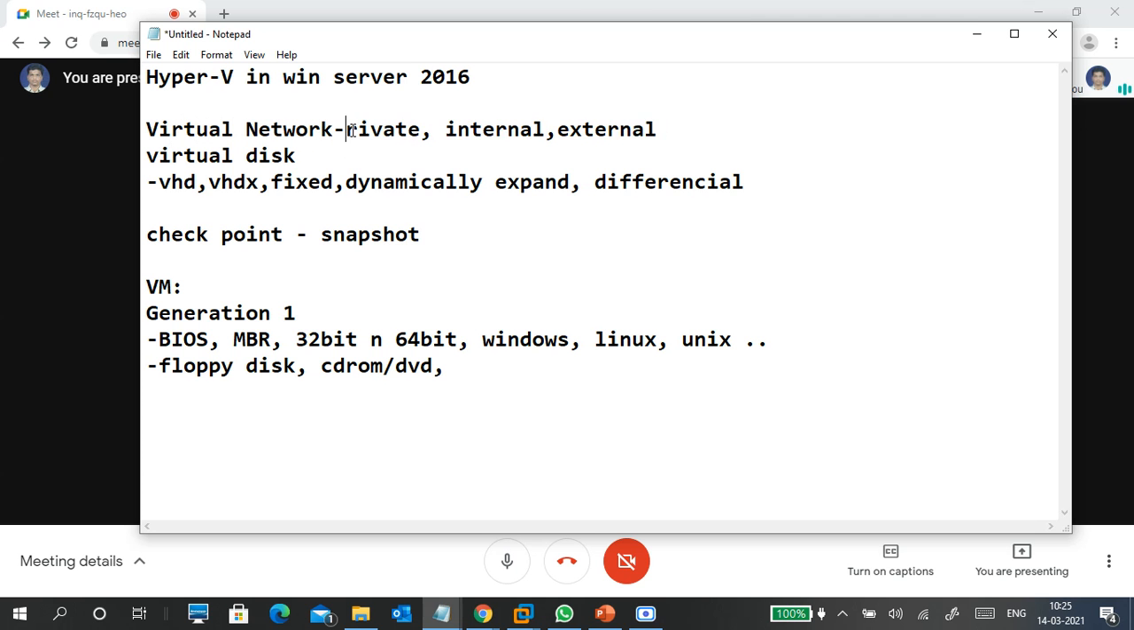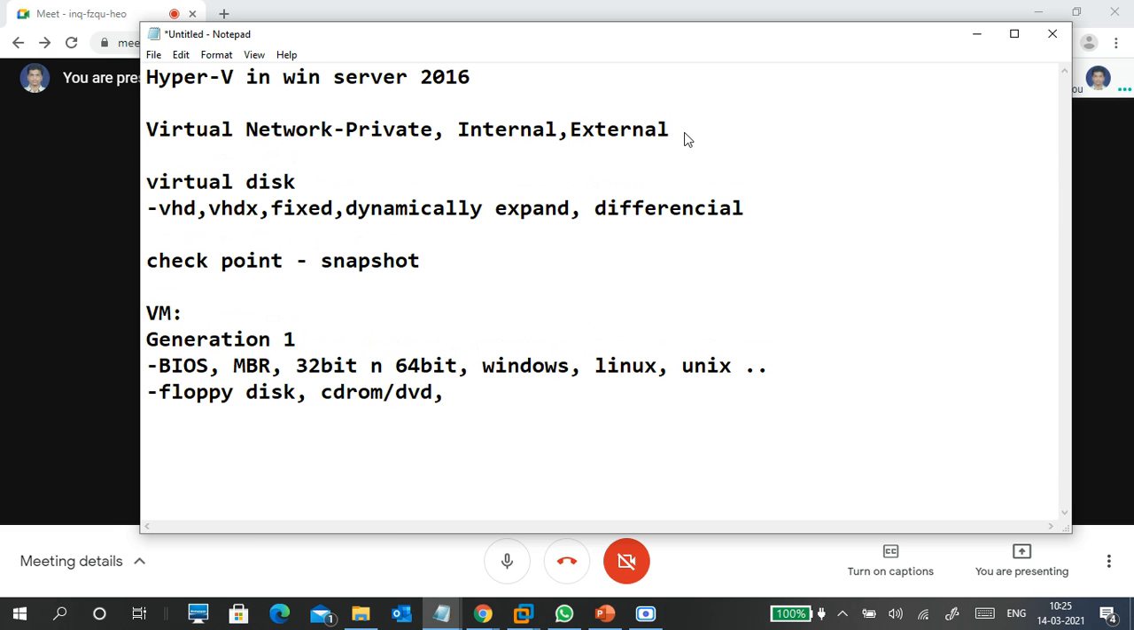There is a name called a private network. Okay, so internal. Actually, a network here we call a switch. Switch means where you connect, right? Normally, in a physical switch, you connect a system to the switch. Those connected to that switch communicate with each other, right? So like this: private, internal, and external. So what are the differences?